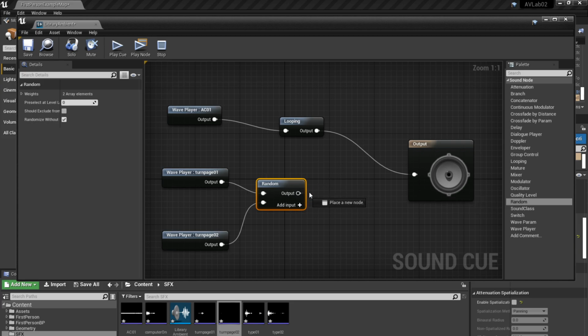We could throw this into our output just temporarily and watch what happens if we do this one. So we play our cue. It's going to randomly choose one. But it only plays once. So we can then add our looping onto here.